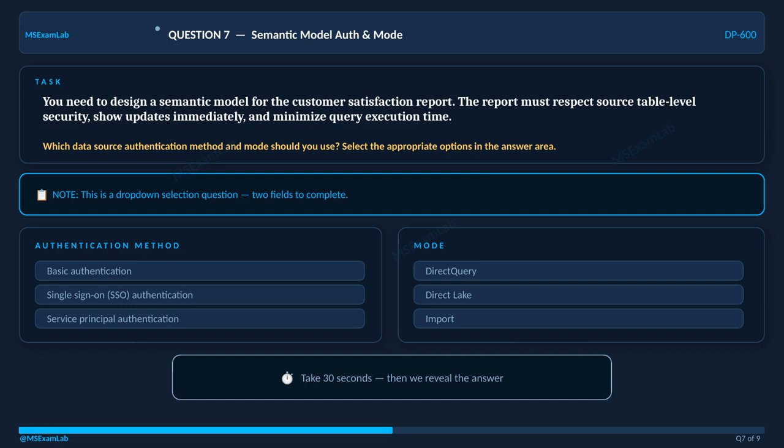Field 1. Authentication method. Choose from Basic Authentication, Single Sign-On Authentication, or Service Principal Authentication. Field 2. Mode. Choose from Direct Query, Direct Lake, or Import. You have 30 seconds. Which authentication method passes through the user's identity, and which mode avoids both refresh lag and slow per visual queries?